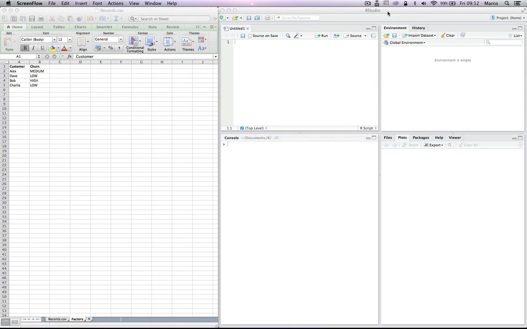In a previous video tutorial, we have looked at data frames, and we have also learned that when creating data frames, R might turn certain variables into factors. It's time to learn more about factors. Look at this data table. We have four customers and their associated probability to churn. This could be, for example, the outcome of a churning prediction model.